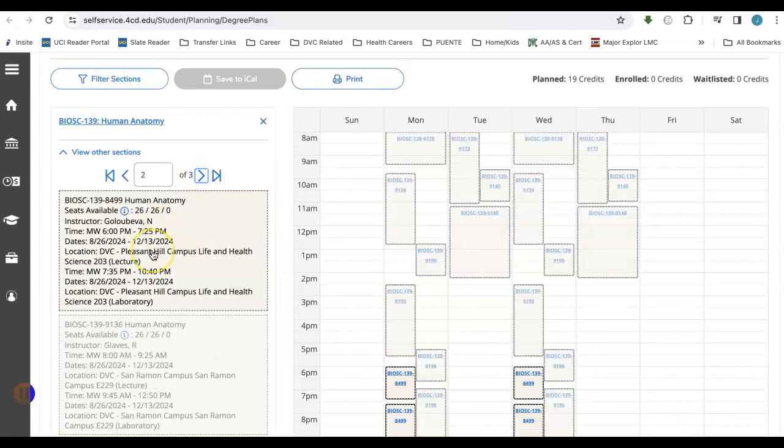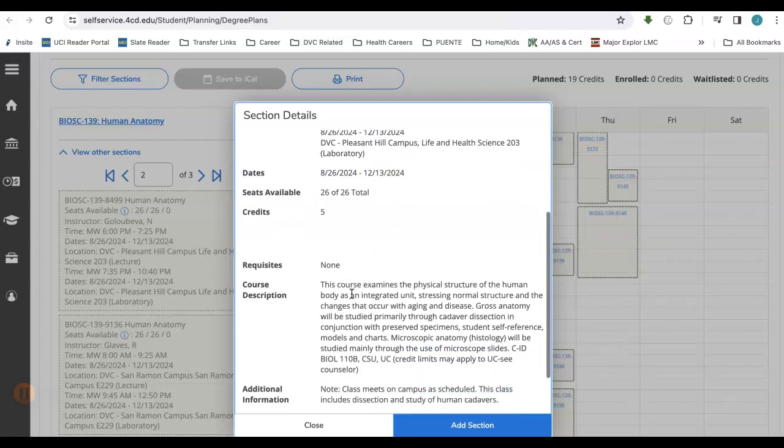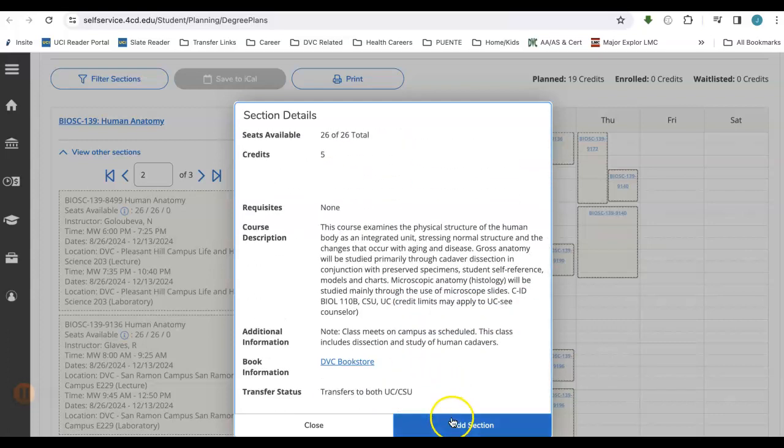And then, let's say if you find something, so let's say this course here, lecture is Monday, Wednesday from 6 to 7:25 p.m. And then the lab is on Monday, Wednesday from 7:35 to 10:40. So really the class is from 6 p.m. until 10:40 p.m. on Monday, Wednesdays. It gives me the location, the instructor. And so if I wanted this course, I would click add section.